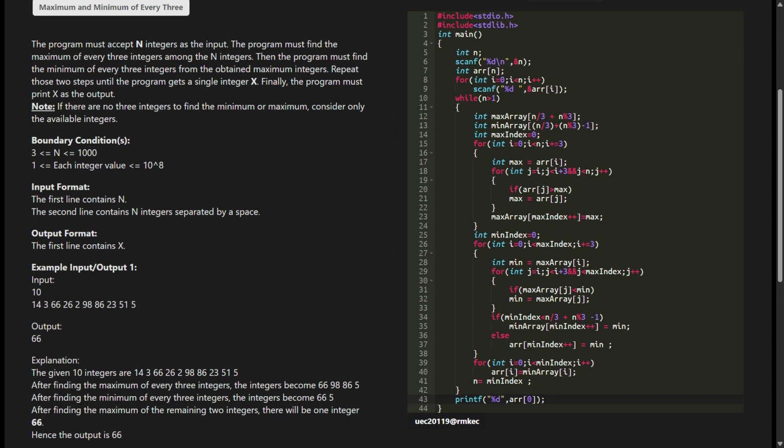A for loop is used to find the maximum of every 3 consecutive integers in the array. The maximum values are stored in the max array. Another for loop is used to find the minimum of every 3 consecutive maximum values. The minimum values are stored in the min array or back in the original array if needed. The values in ARR are updated with the minimum values obtained.